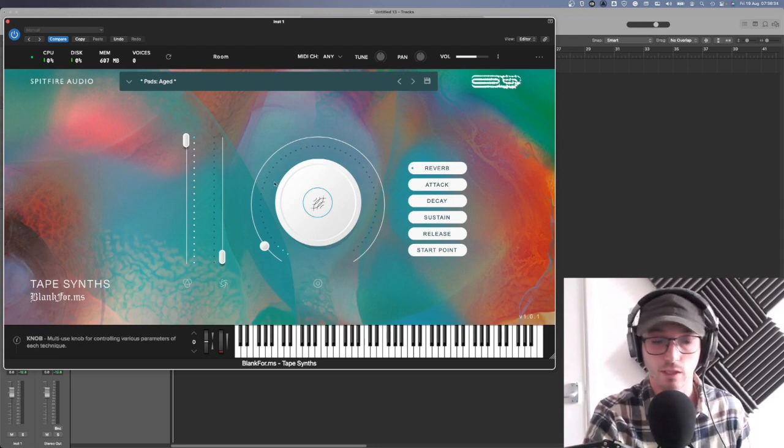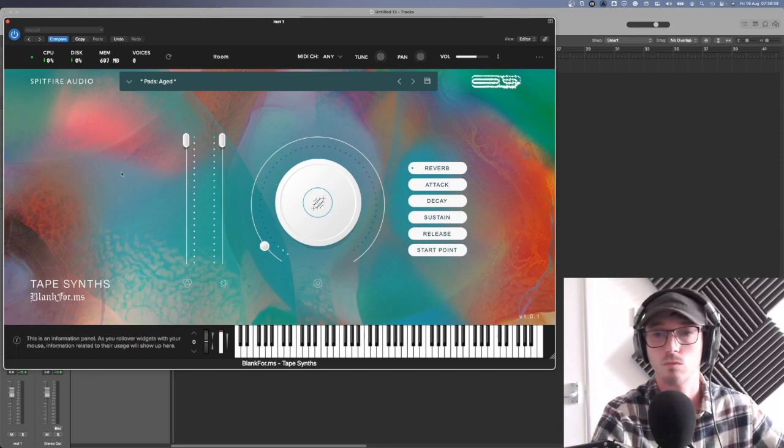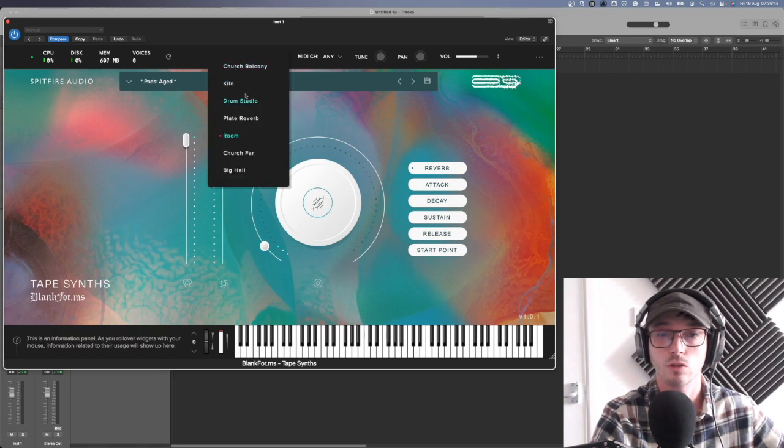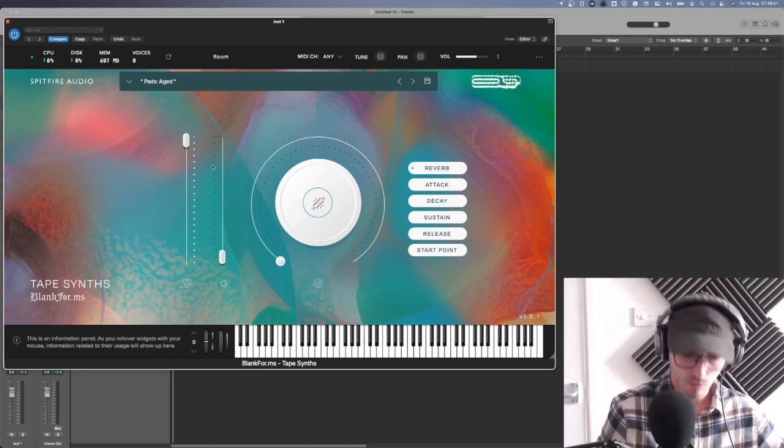Let's jump right in. Play a chord, play some sounds, mess around with our mod wheel and see what happens. Let's start from the bottom and turn our reverb off. I believe you can change your reverb here as well. Church balcony, that's funky. All right, no reverb at all, right at the bottom.